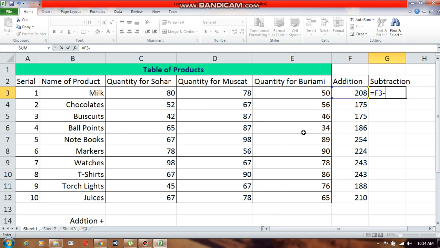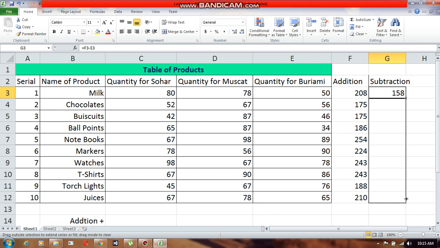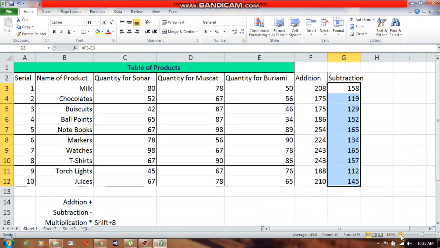Now it depends again on your requirement what you want to do. For example, this addition minus quantity for Buraimi, quantity for Muscat, or quantity for Sohar; it depends on your choice. I will take the example of quantity for Buraimi. I will click here because I want 208 minus 50. If you make it like this, simply press the enter key. Now do the same for all: take the dot and drag it till the end. When you drag it till the end, you will get different results. So this is how you can subtract.